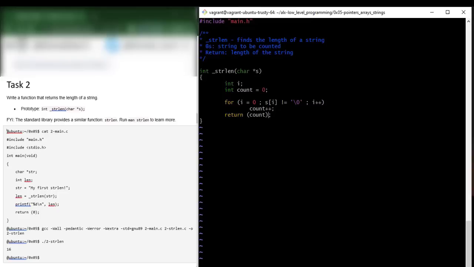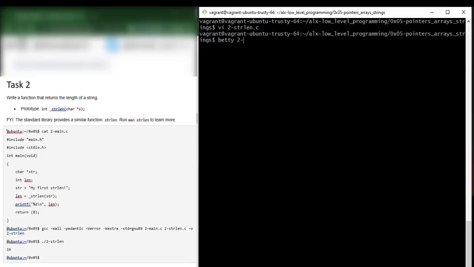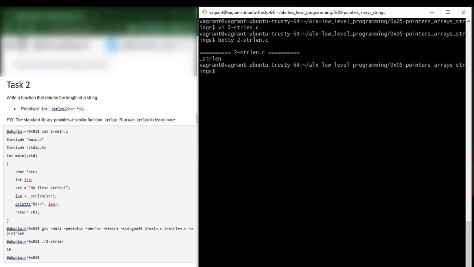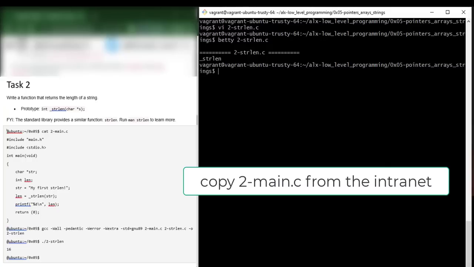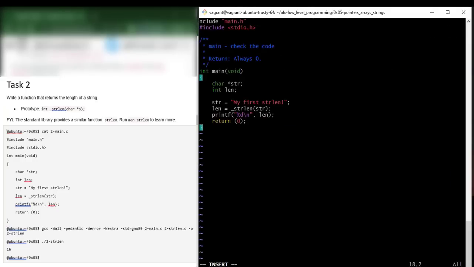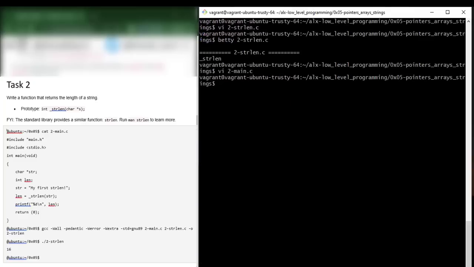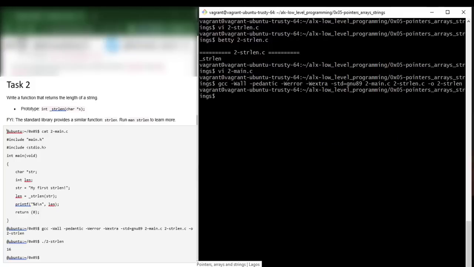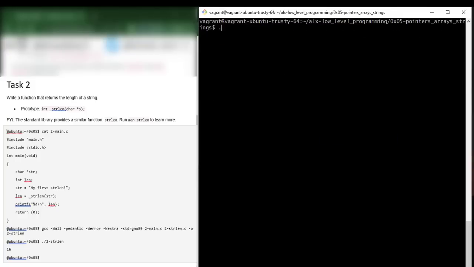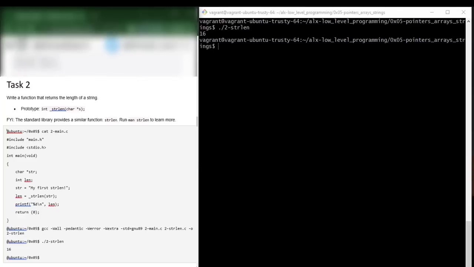Okay, so let's run Betty on this first. All right, so Betty is happy. Let's create the test file. Copy to main.c, right? So paste. All right, so let's compile. Copy, paste. Yeah, so it has been compiled. So let's run the compiled file. Yeah, so as you can see, we got the exact value, which is 16.